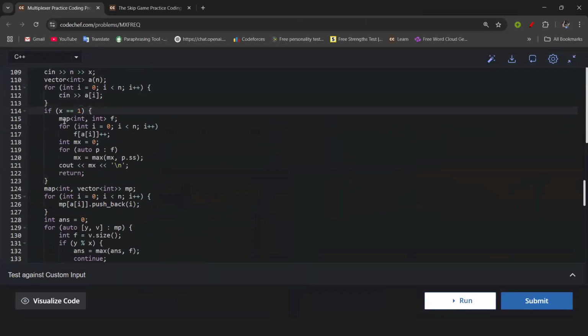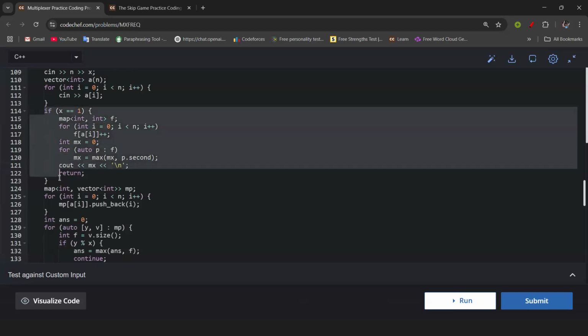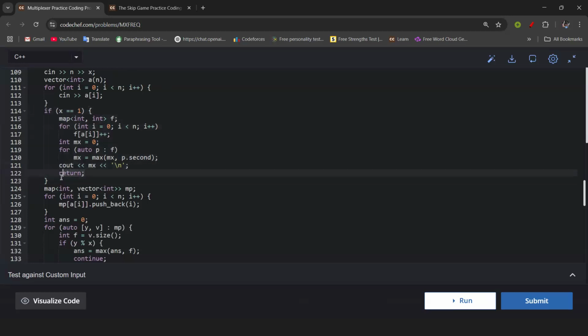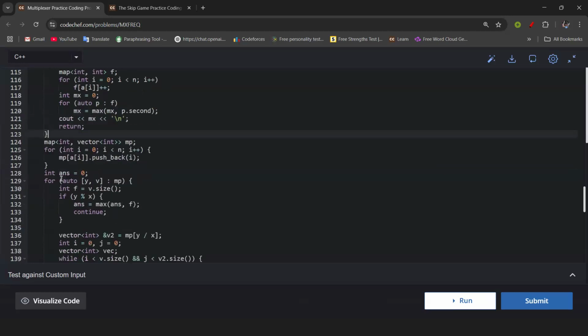So for x equal to 1, I simply created a map and counted the frequency like this for every value, f of a i plus plus. And then I went through the map and took the maximum p dot second. So in the map, whichever frequency was maximum, that's my final answer. So the x equal to 1 case is done, I returned out. Now, if x is not 1, then I apply the logic as said above.